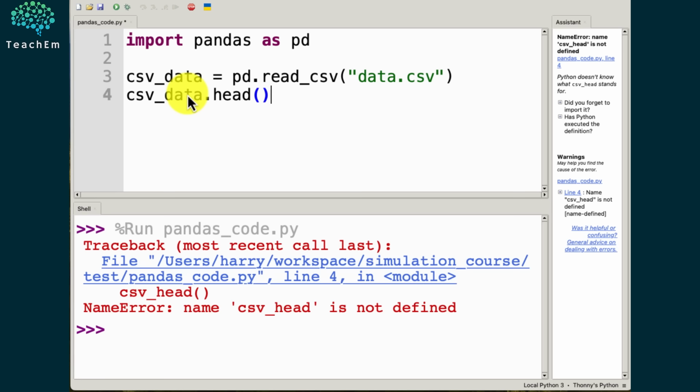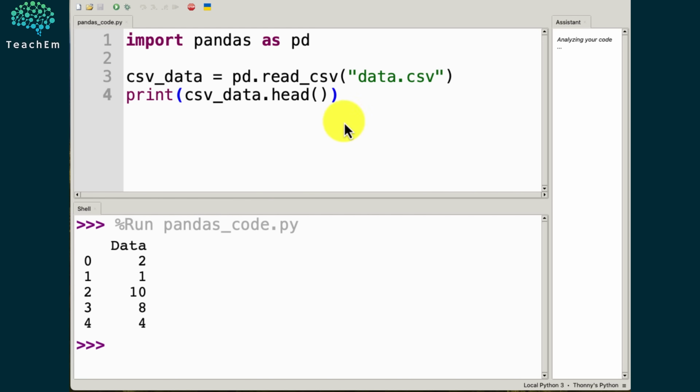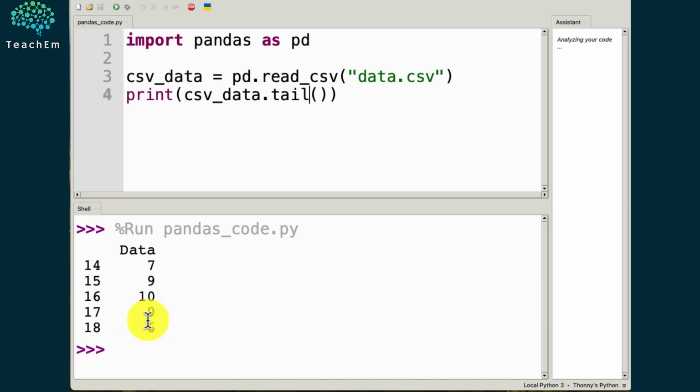typing csv_data.head, which just gives you the top results. It just gives you the first 5 rows of data. This is really useful if you have a big data file and you don't want to inspect all of it. You can also type tail to see the back of that data and see our last 5 rows of data here.